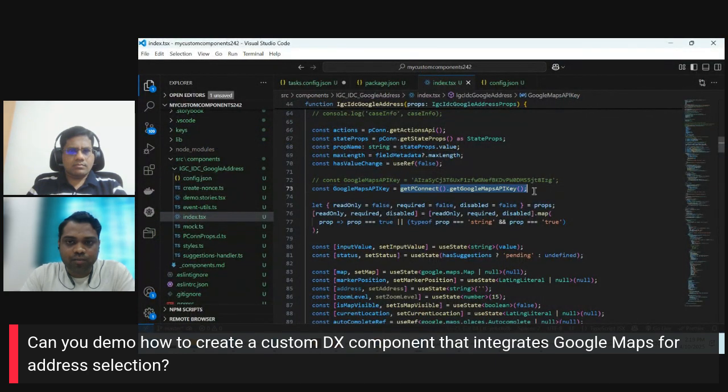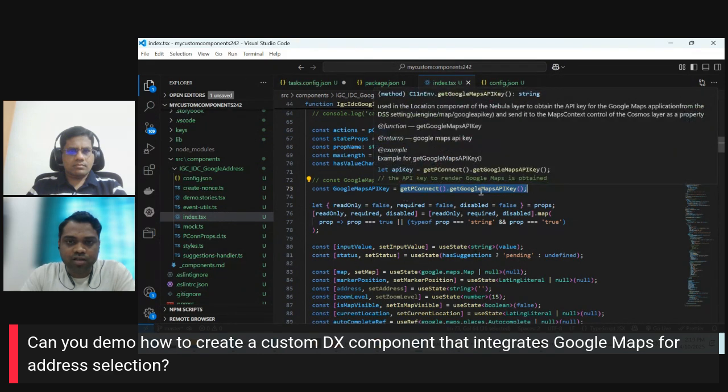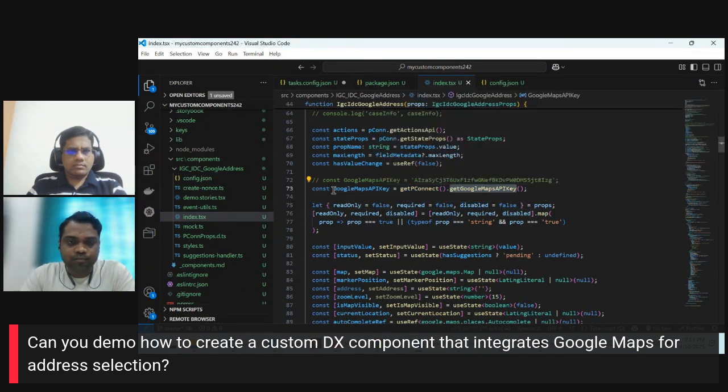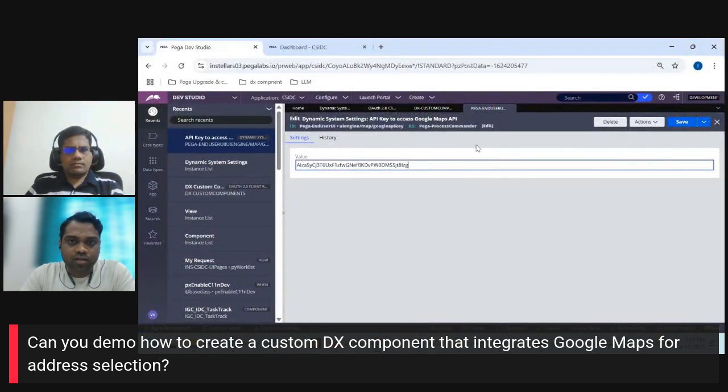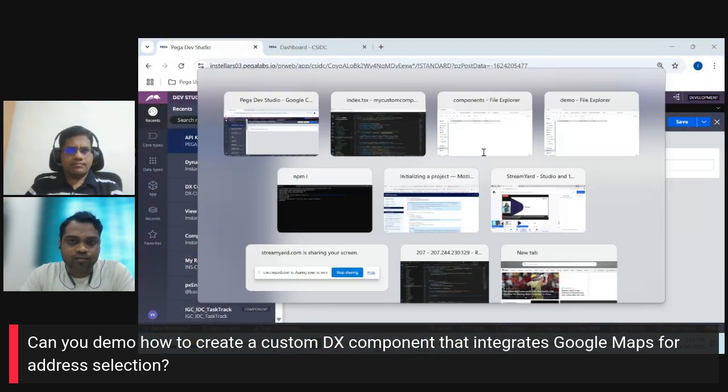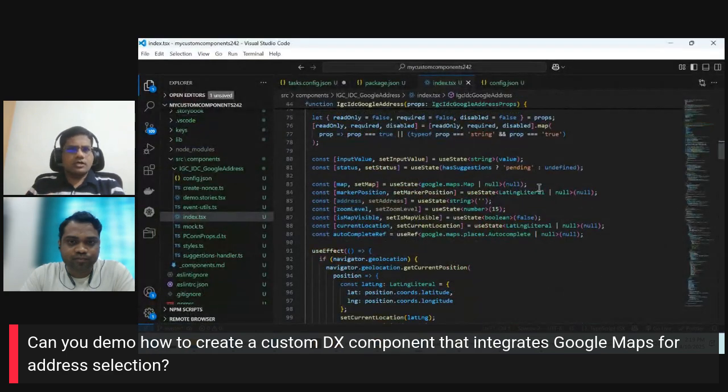And this is the pconnect API. Pega provides pcore and pconnect APIs, node libraries which we can use to connect with Pega and get the API key. So this is the function here. We are getting that and loading the map. There are two ways we can do it: one is directly writing the code there itself, and the second is using an API to fetch it from Pega.